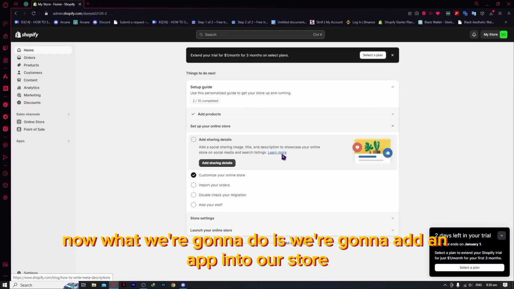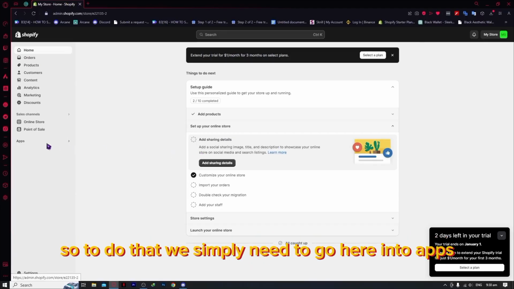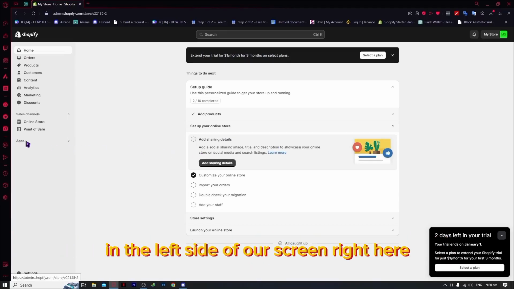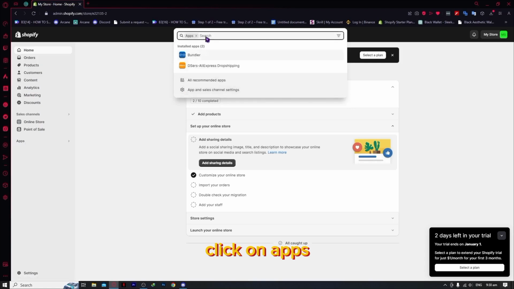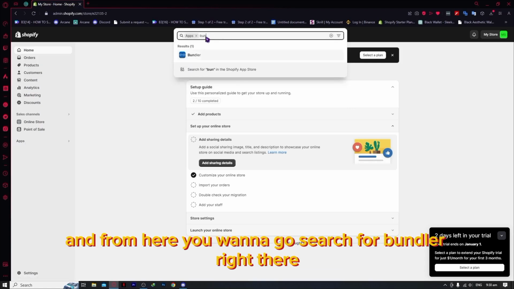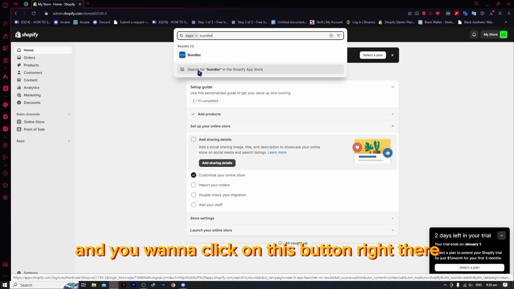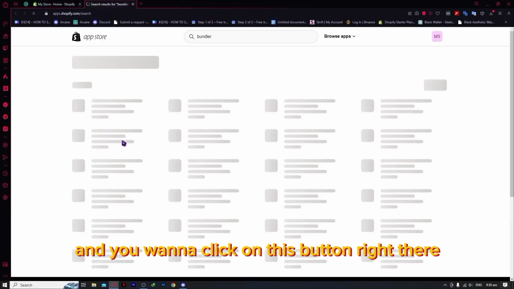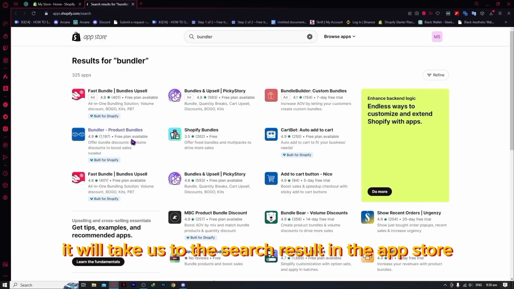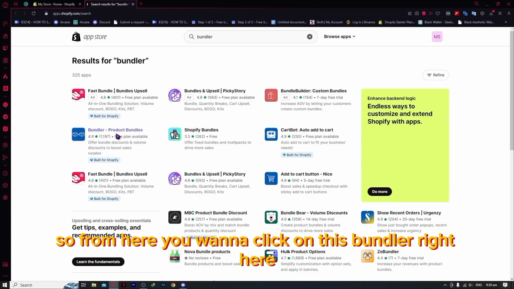Now what we're going to do is add an app into our store. To do that, we simply need to go to Apps on the left side of our screen. Right here, click on Apps. And then from here, you want to search for bundler right there, and click on this button right there. It will take us to the search result in the App Store. From here, you want to click on this Bundler right here.